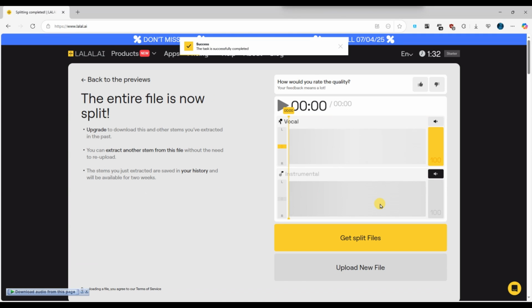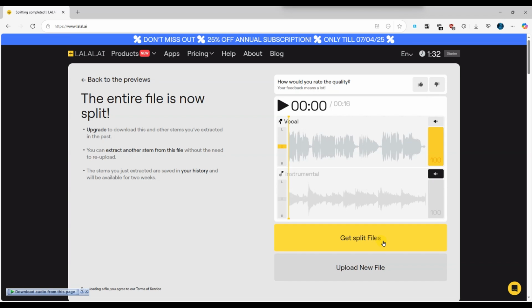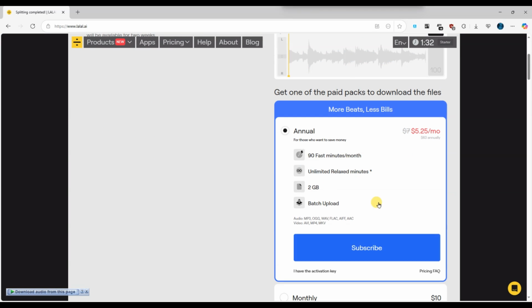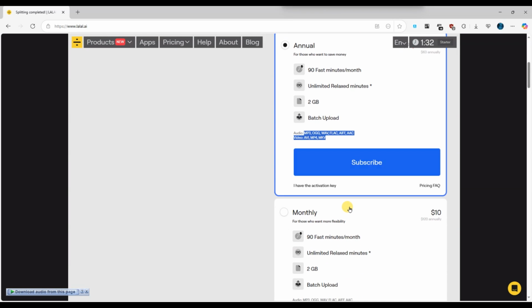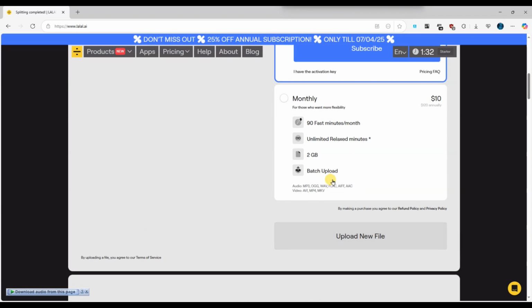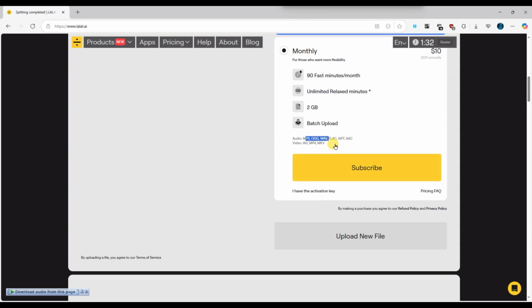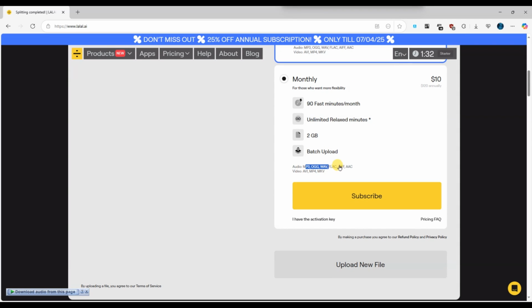Here you can select the audio format you want to export. Lalal.ai offers several high-quality audio formats including MP3, WAV, FLAC, AIFF, AAC, and OGG. Choose the format that best suits your needs. For the highest quality, WAV and FLAC are recommended.